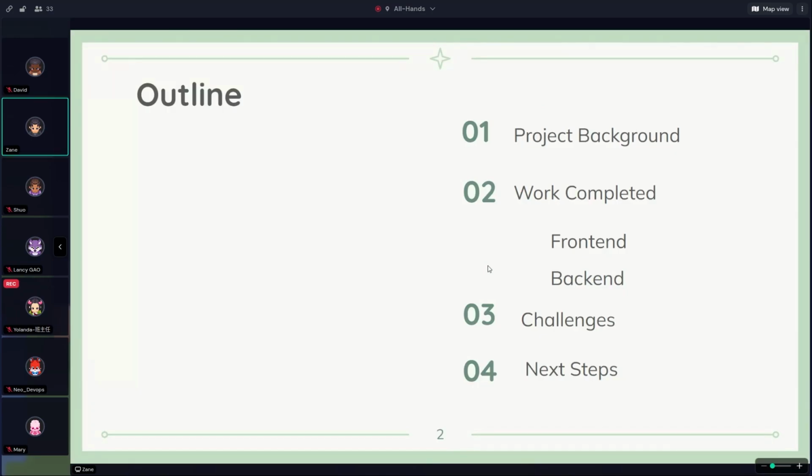To give you a clear picture of our presentation today, here is a quick overview of what we will be covering. First, we'll start with the project background, where we will briefly cover the goals of our project to set the context. Next, we're moving on to the work completed section, where we will break down into two parts, the front-end part and the back-end part. Following that, we'll discuss some of the challenges that we have encountered along the way. And finally, we will wrap up with our next steps.